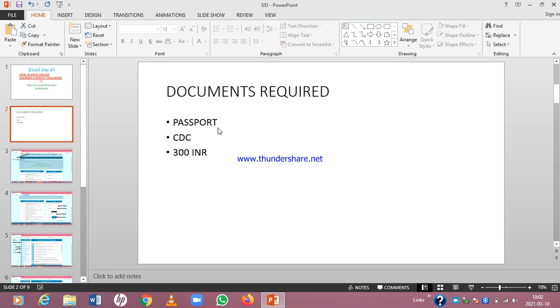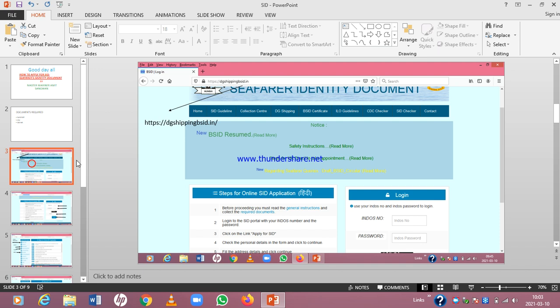Basically you need only two documents, passport and CDC, and a fee of rupees 300. Now this passport and CDC you need to have originals. Photocopies will not do, because you need to carry them during your appointment in the MMD or the center where you have selected. So the first step is you type DGShipping bsid.in.